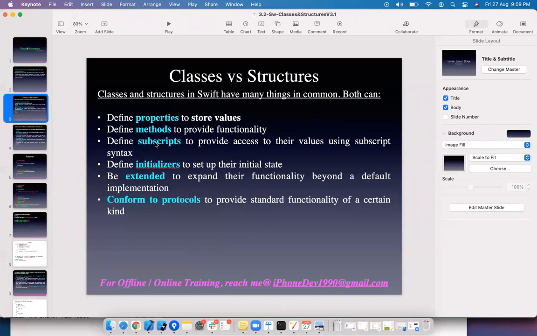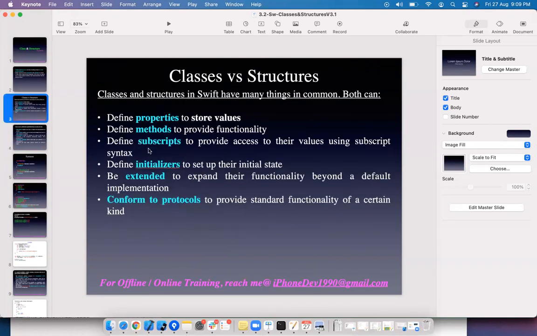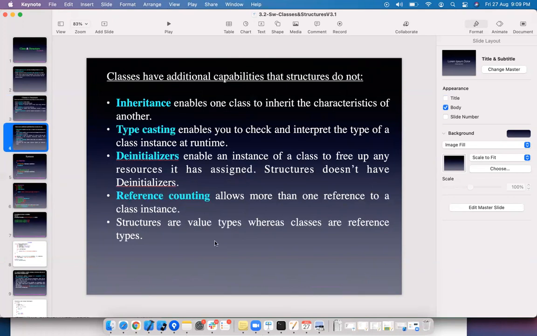The subscripts are a new thing. We will see them in detail. And for initializers, we have separate concepts for the different kinds of initializers. And extend is extension, we have a separate concept. Protocol, we have a separate concept. When you want to use all these things, you can go for either classes or structures. These features are allowed by classes as well as structures. Whereas these features are allowed only by classes, whereas structures do not support inheritance.